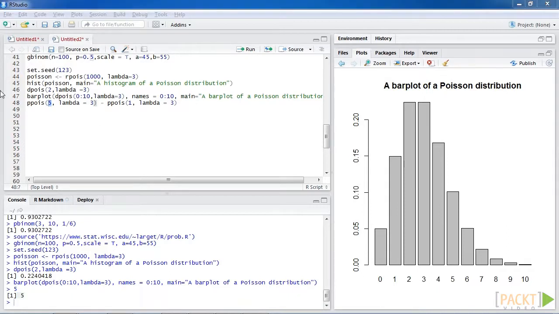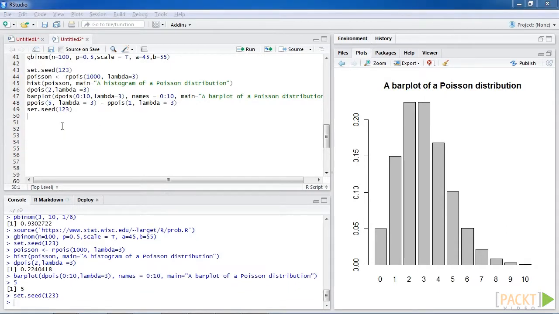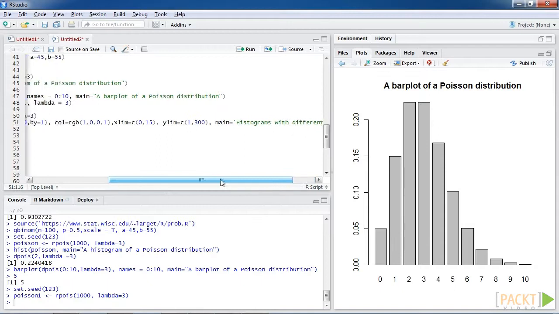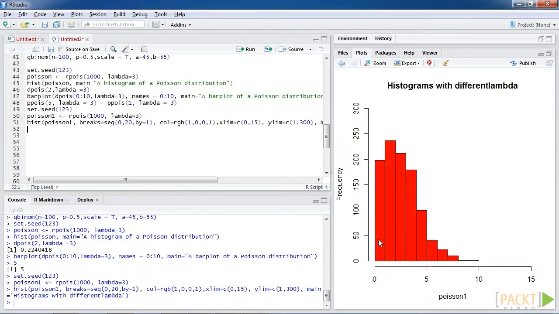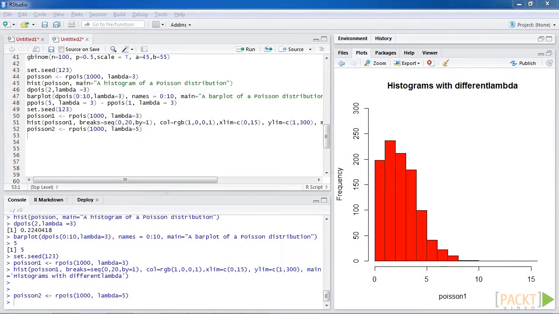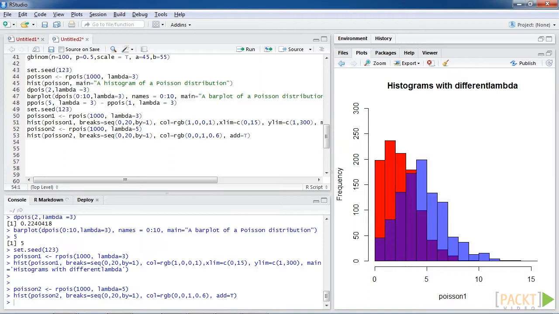You can also compare the density plot of samples generated using different lambda values. Now let's write the code for that. First, we start with one Poisson distribution. You can see the histogram. Now let's use Poisson 2 and see what happens. You can see the changes in the histogram. Likewise, when we include more histograms, the density plot changes.